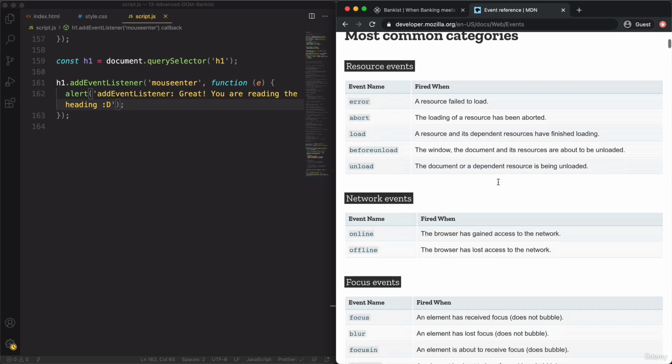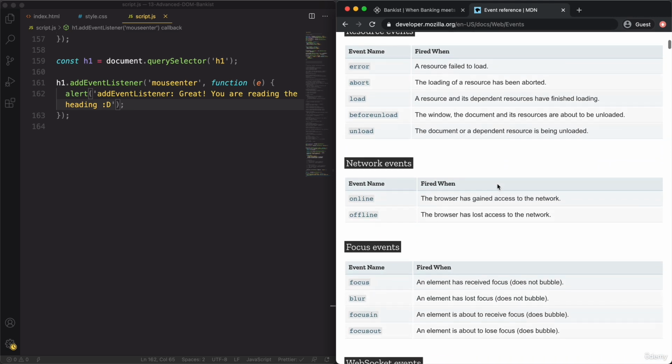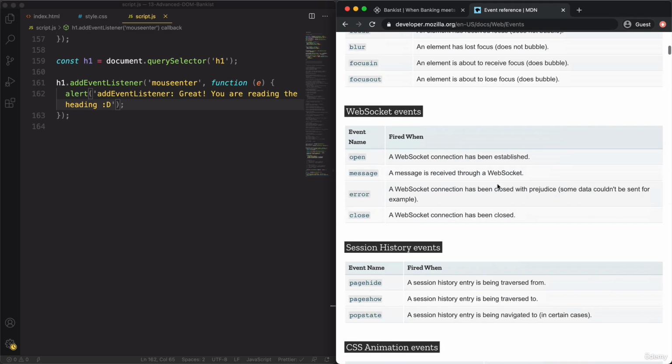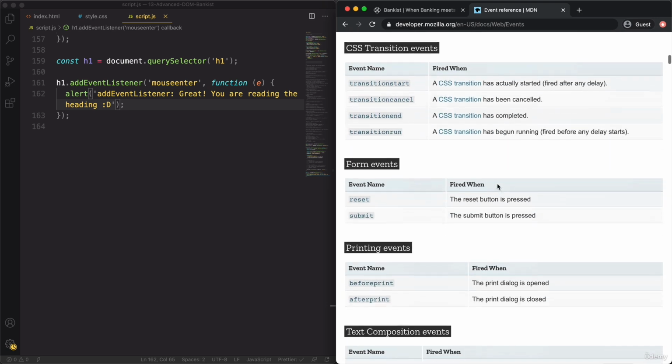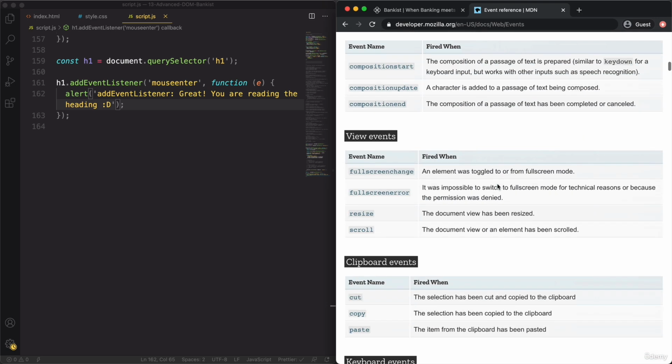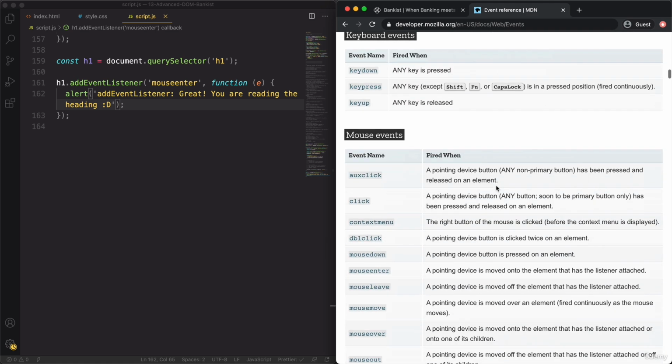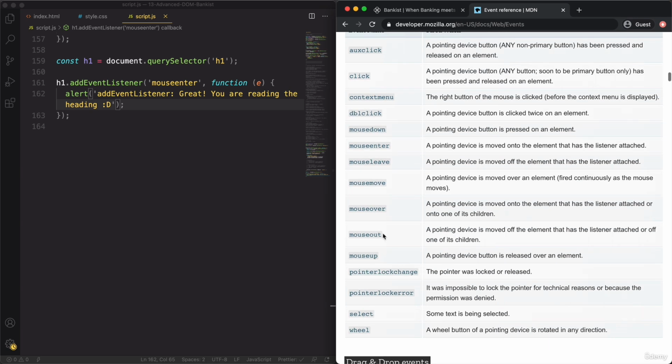So let's take a look at some of the more important ones. So we see that we already used the click events. So where are they? So here, mouse events. So click, this is the one we have been using all the time. But this time we used mouse enter. And as you see, there's then also mouse leave, which is fired off when the mouse is moved off the element. And then you have all of these.